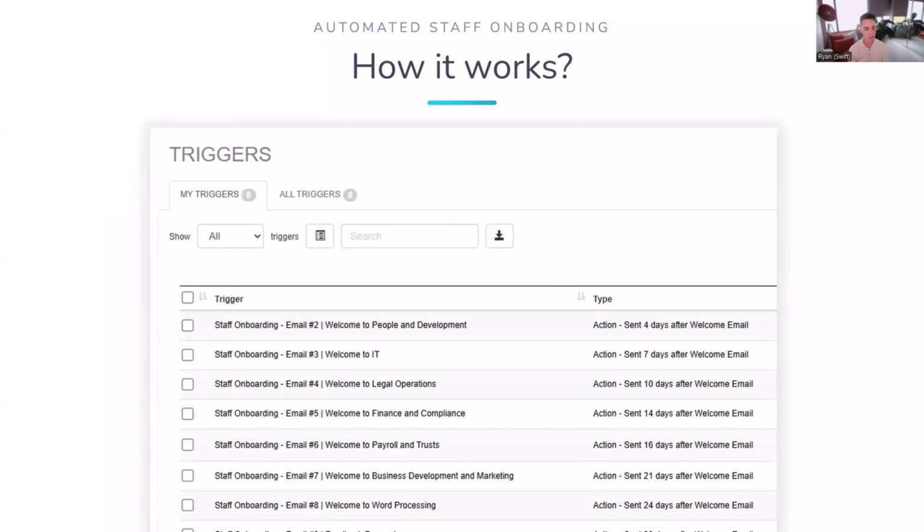Once you've set up all of your email campaigns, then it's just a matter of setting up a single trigger for each one. It would take maybe about 10 minutes to set up each trigger, not too long at all. But once you have that trigger set up, it will just continually run until you turn them off. So you can imagine how much administrative time this has now saved the HR department.